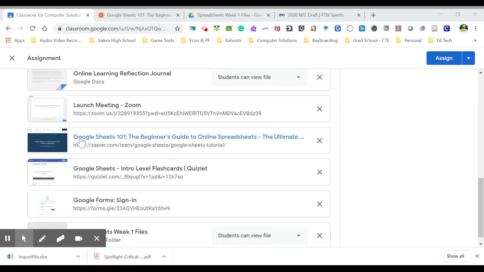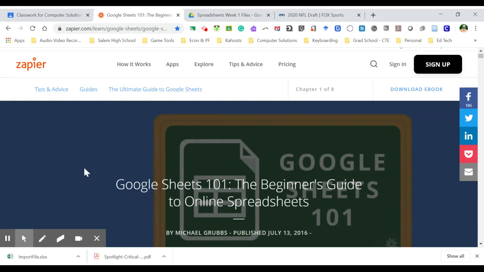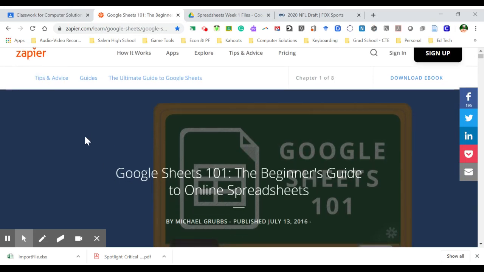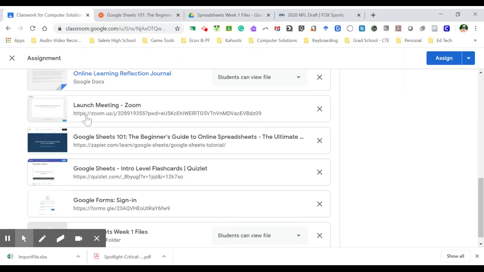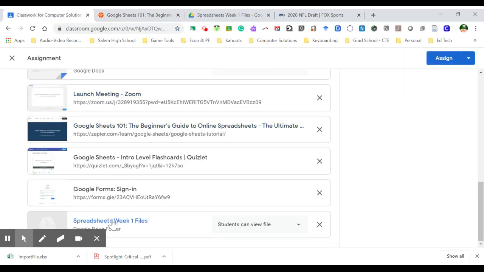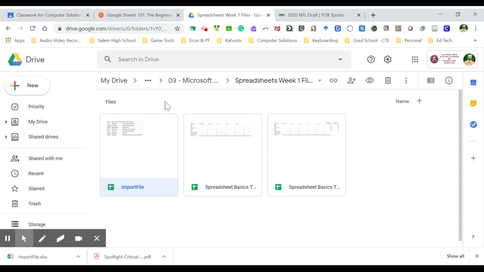And the first one is the Google Sheets 101, which is the beginner's guide to online spreadsheets. So that is going to look like this page on Zapier, titled Google Sheets 101, the beginner's guide to online spreadsheets. And you're also going to want to open up the spreadsheets week 1 files, which is going to open up a Google Drive folder that is shared with you, and you're going to be able to use these 3 files to do the activities that we're doing this week.